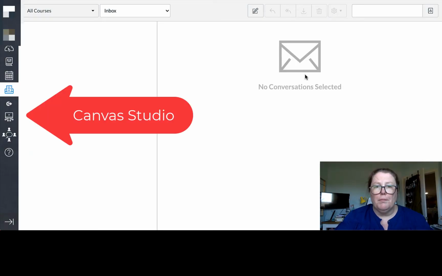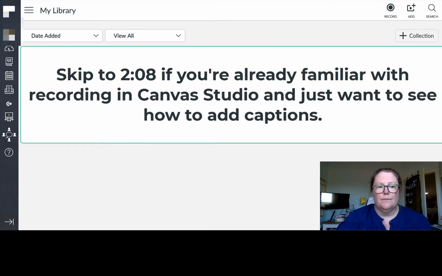So you're going to open up your Canvas instance. If you have Canvas Studio available to you, you're going to find it on the left sidebar under the Studio icon. So go ahead and click on the Studio icon. Now you're inside your library.